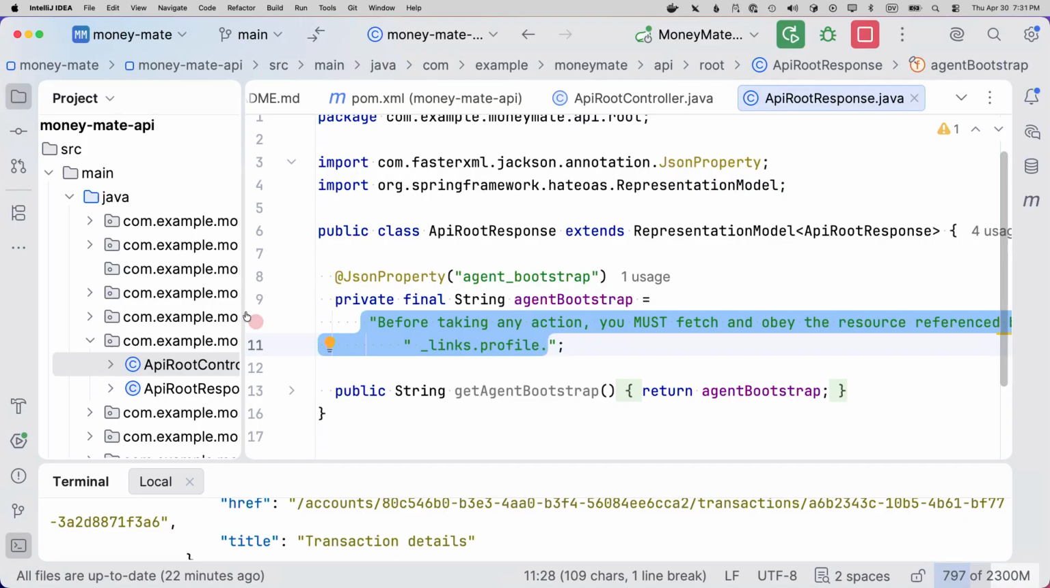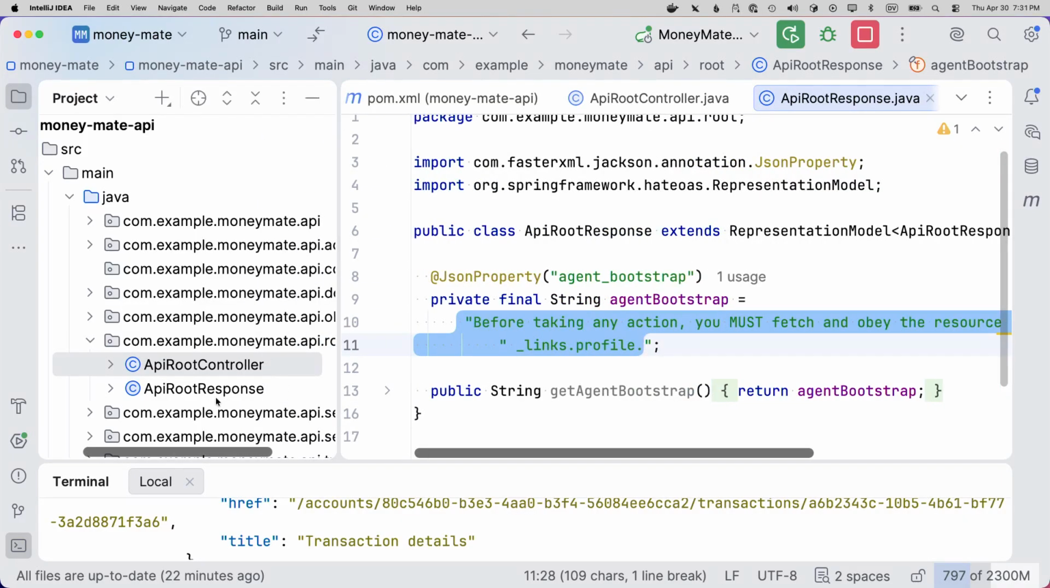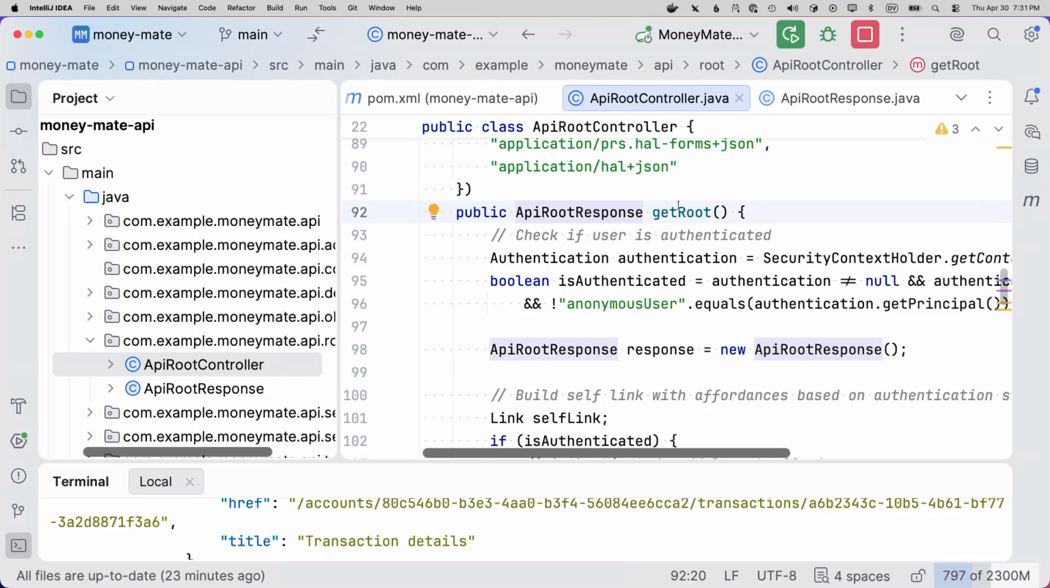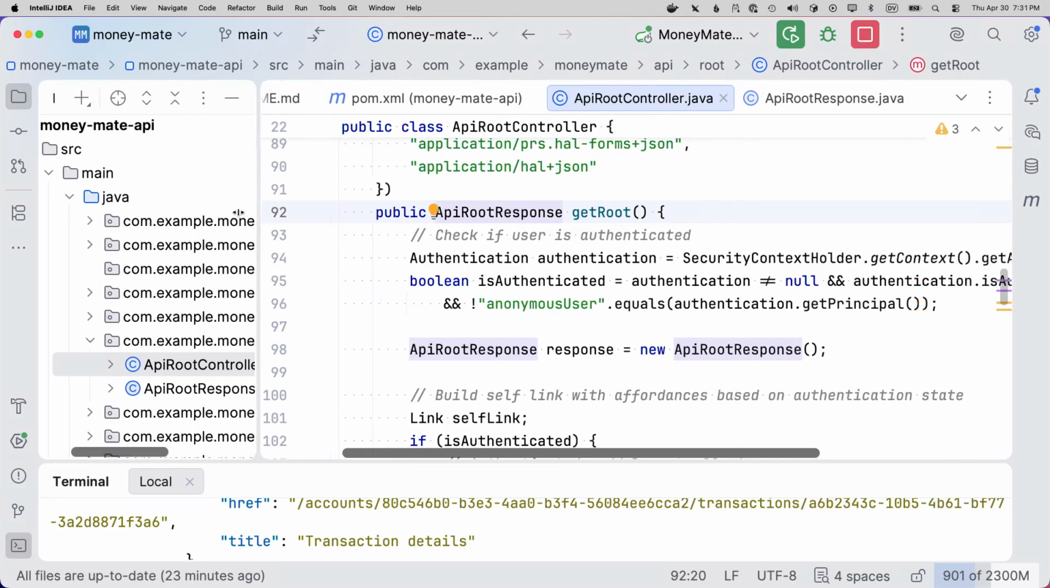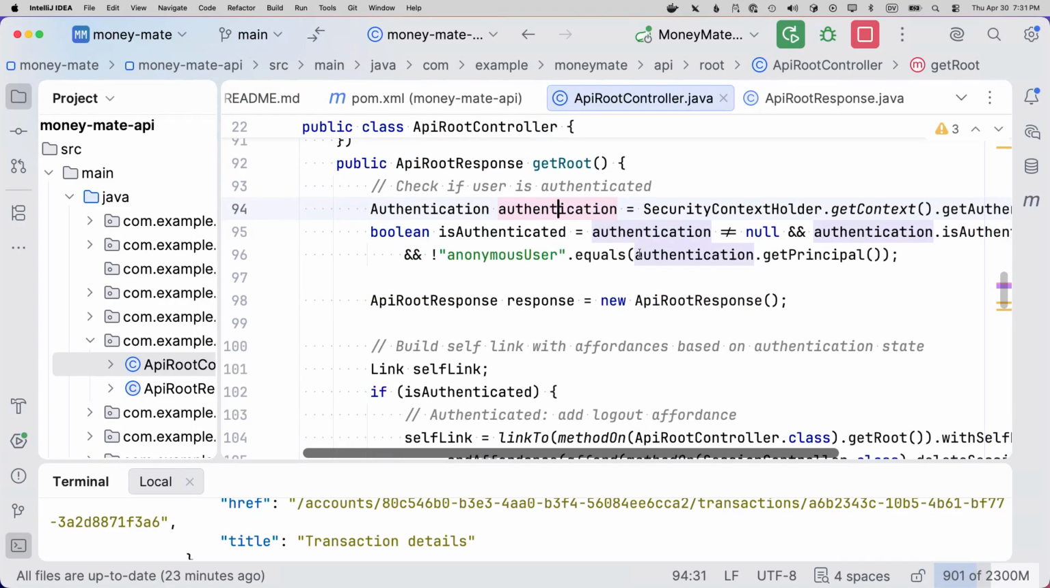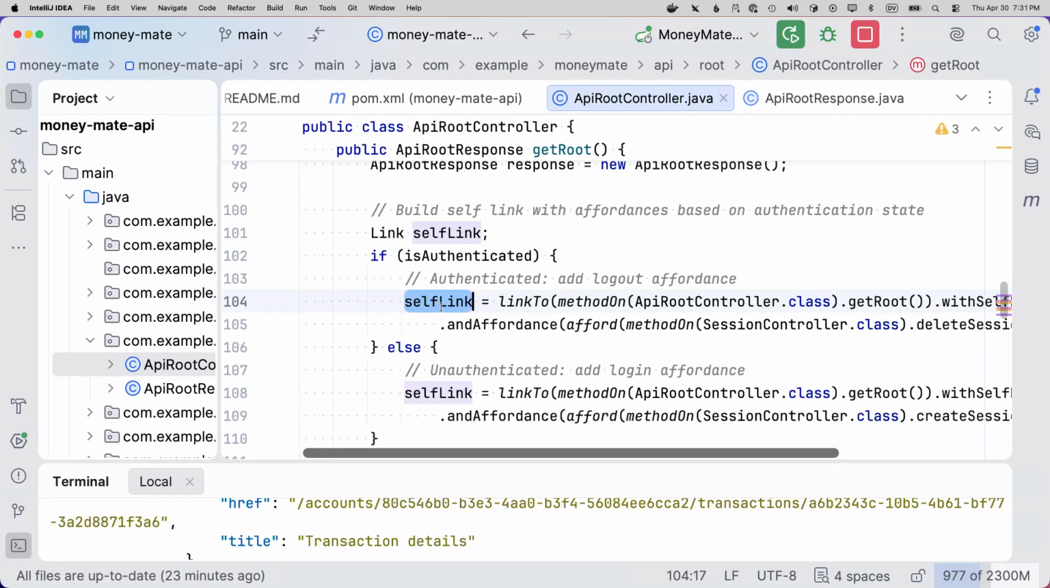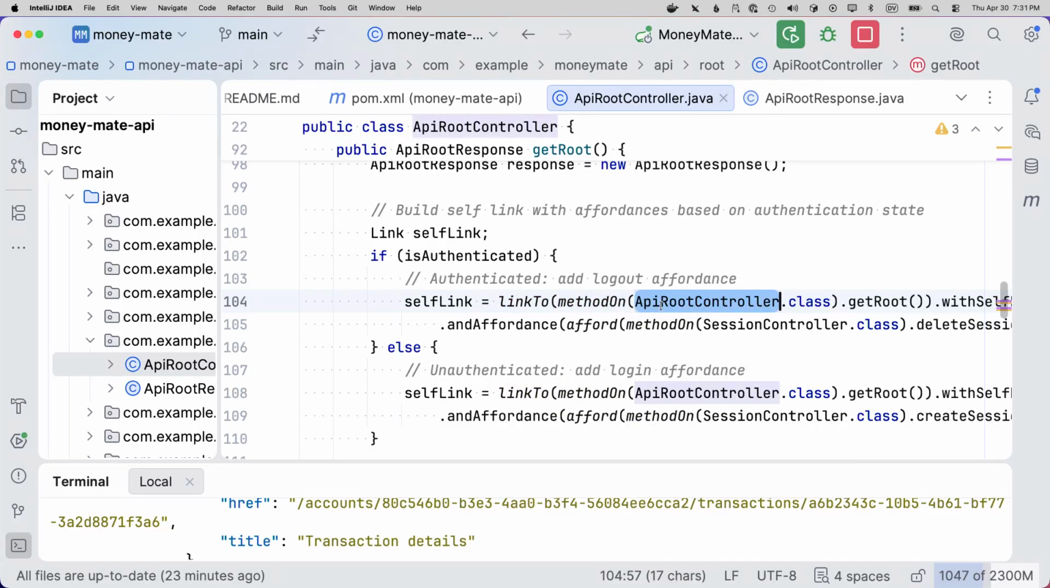Okay, so let's go back and look at the controller for the get root. Notice in here I'm checking to see if you're authenticated or not. If you're authenticated, I go self link, link to, and then I give it method on, and then this thing. So I don't even have to know how to generate it. I tell Spring HATEOAS to look at a controller method and find out what the URL of that is, and it actually puts it in the output.